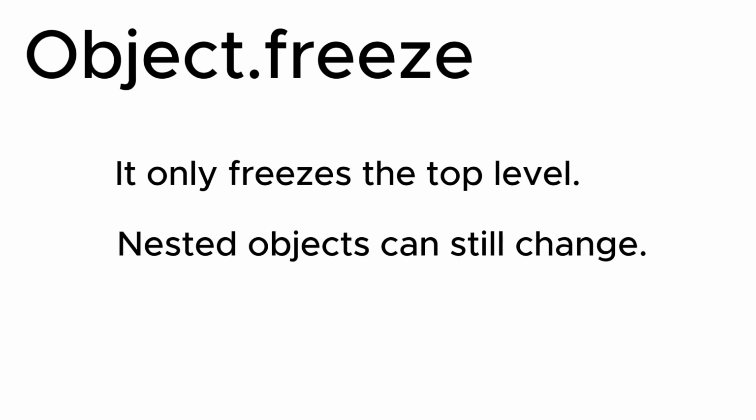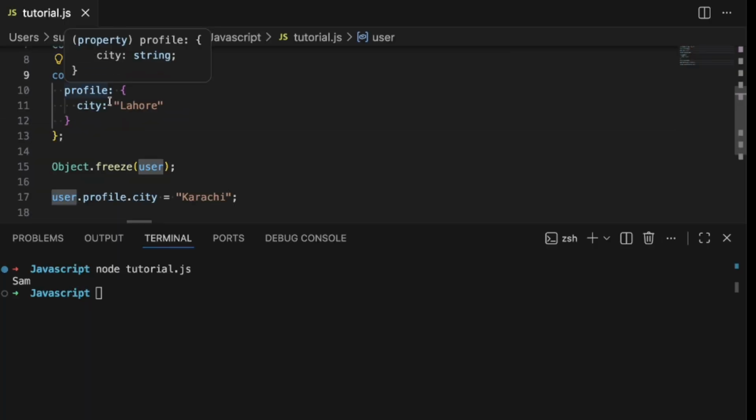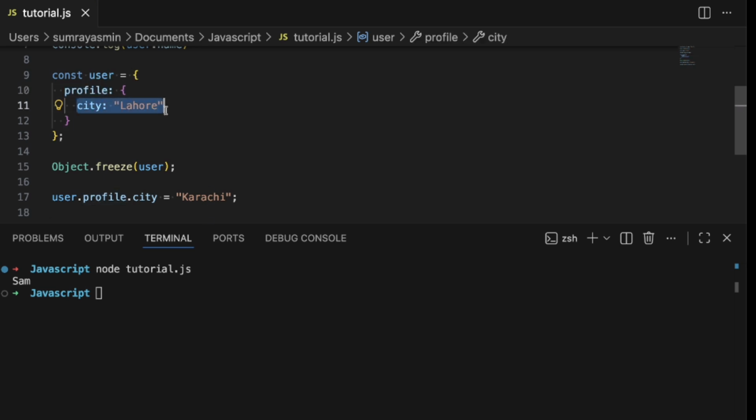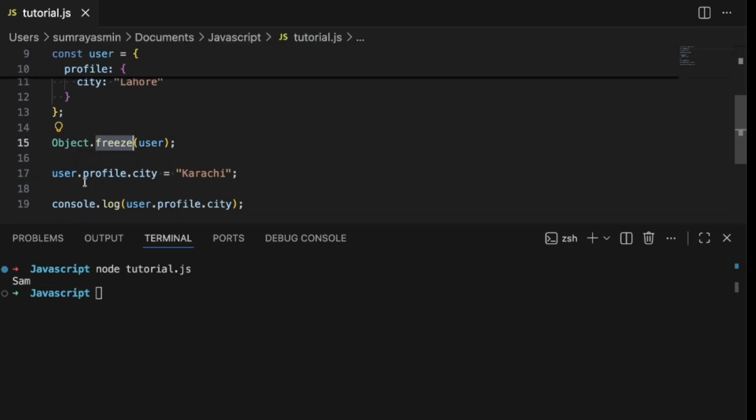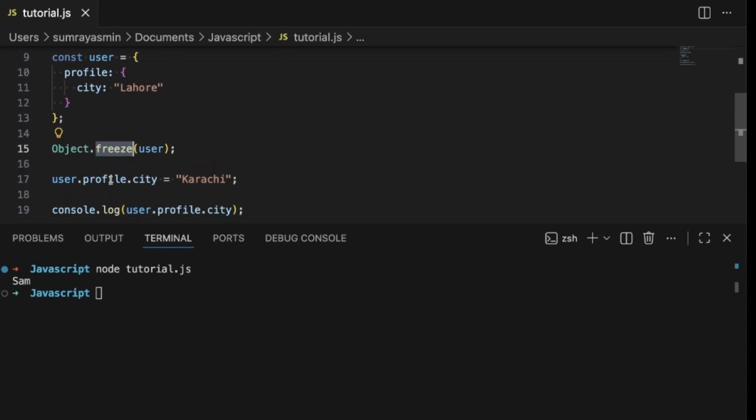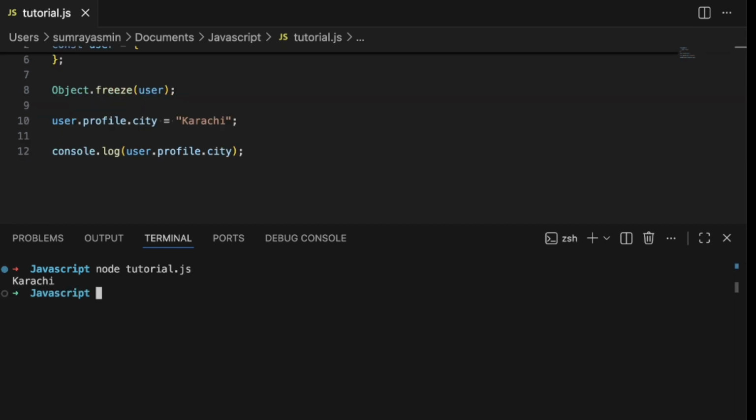Nested objects can still change like this. There is a user with a profile and we're freezing the object user, and here we are changing the user.profile.city to Karachi. Because freeze is shallow, not deep.